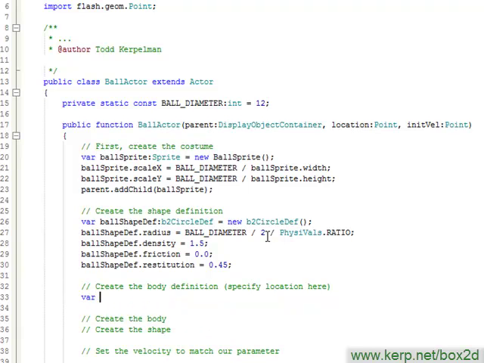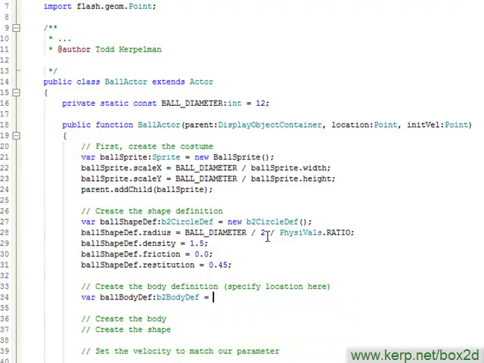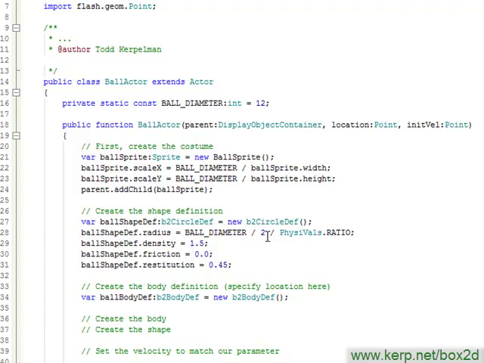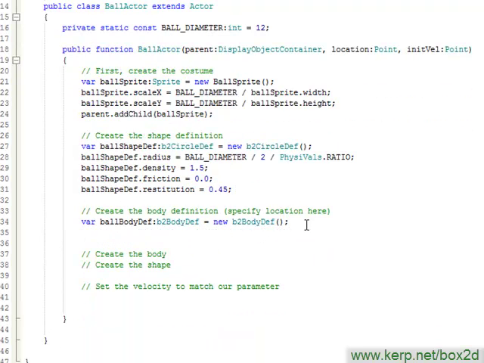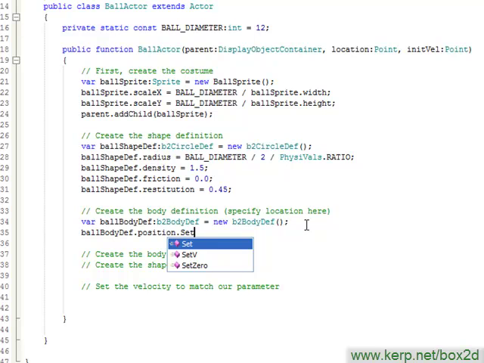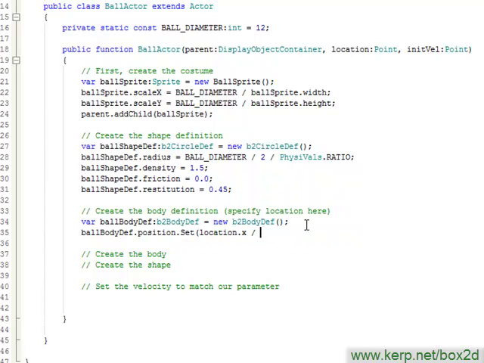Anyway, let's go to our body definition. And I'm actually going to set the position at this point to equal my location. Again, because location was specified in pixels, I need to convert that to meters.